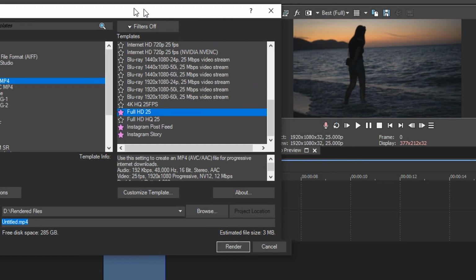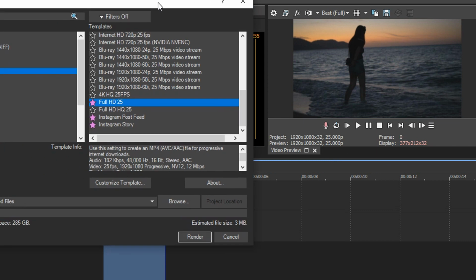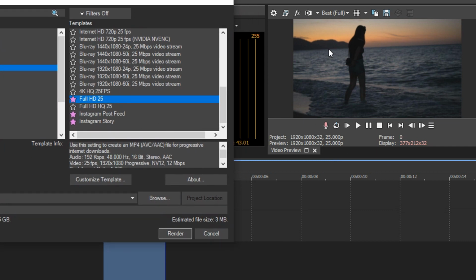Now you want to pick the same template as what you have set up on the project properties over here. So for instance, we are working with Full HD video, and of course you want to deliver in Full HD, but I have two types of Full HD. I have the normal Full HD and the HQ version. They are the same, the only difference is the bitrate.